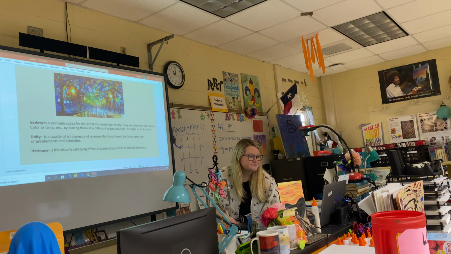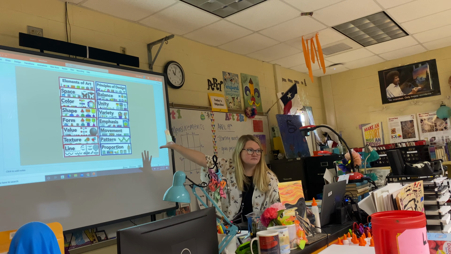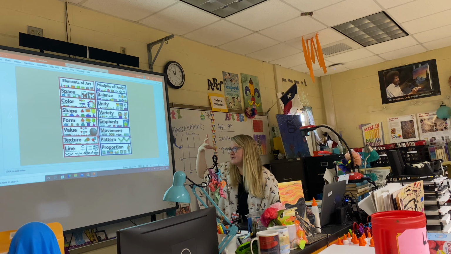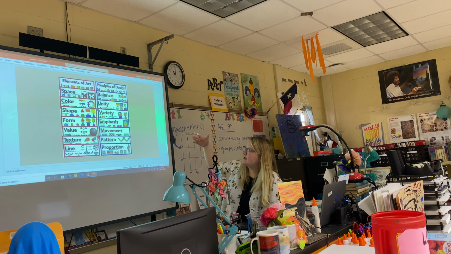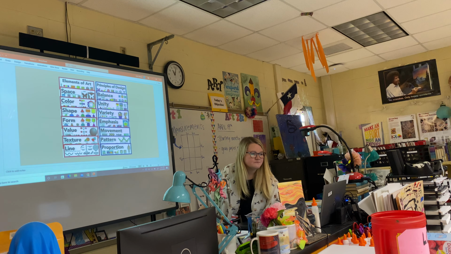So like using all of these. Okay, so just get that in your head. Just think about how you can use shape mixed with unity, form mixed with pattern, stuff like that.